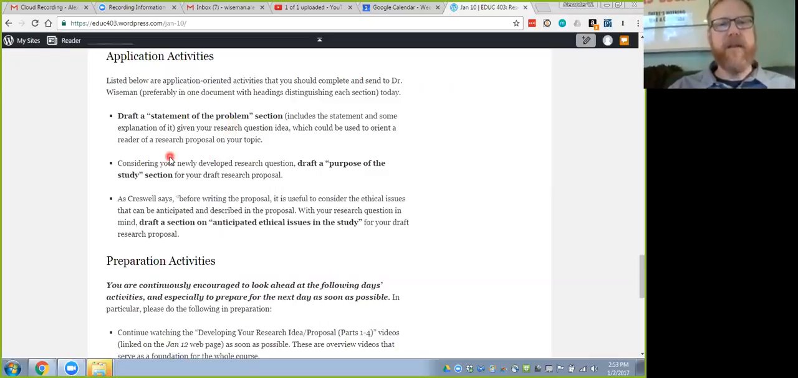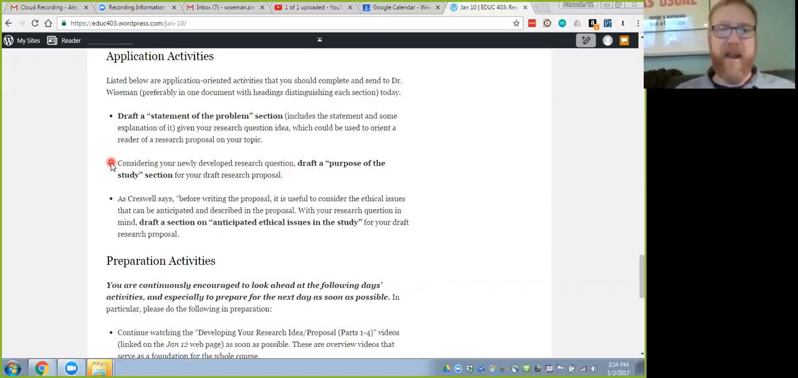Considering your newly developed research question, draft a purpose of the study section for your draft research proposal. Remember, the purpose is telling us what's the point, why do we care? That's important to understand. And then draft a section on anticipated ethical issues in the study.